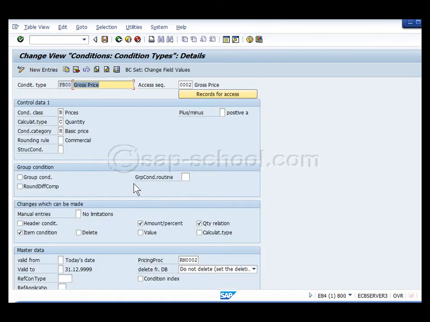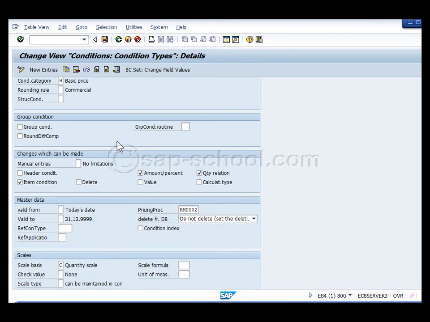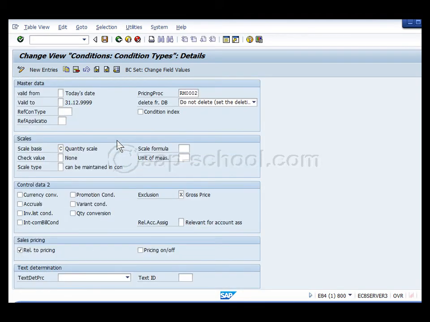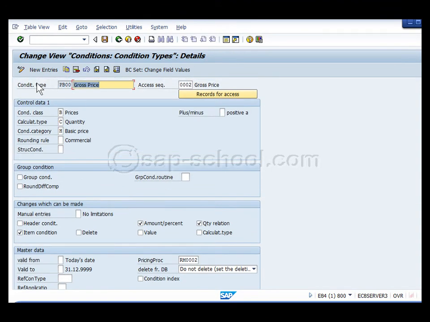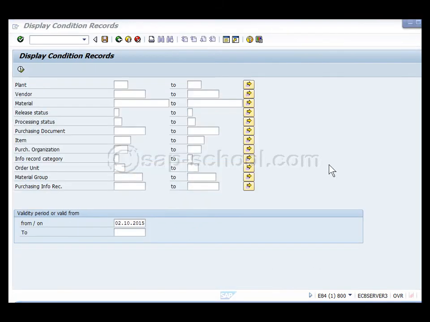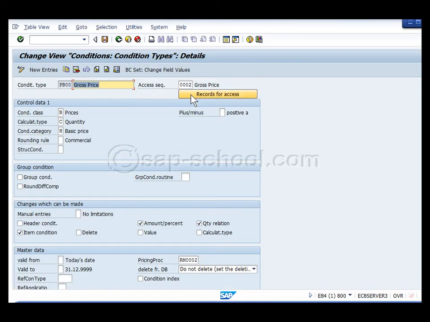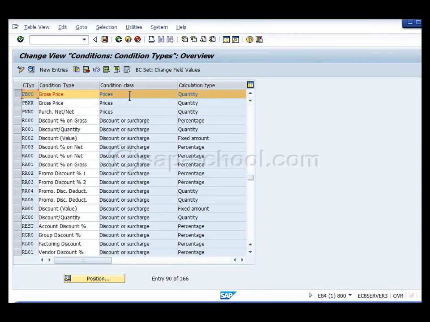So this is what a condition type looks like in the system. You have the condition class, the calculation type, the condition category, etc. And there is a whole lot of parameters that can influence how this condition type behaves. And here's the access sequence that's assigned to this. So if you go to records for access, it will show us the actual condition records that have been maintained under this access.